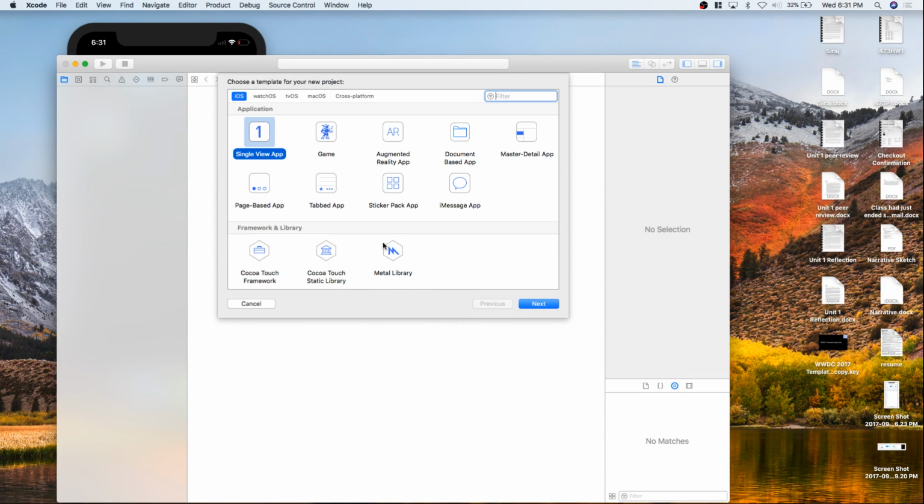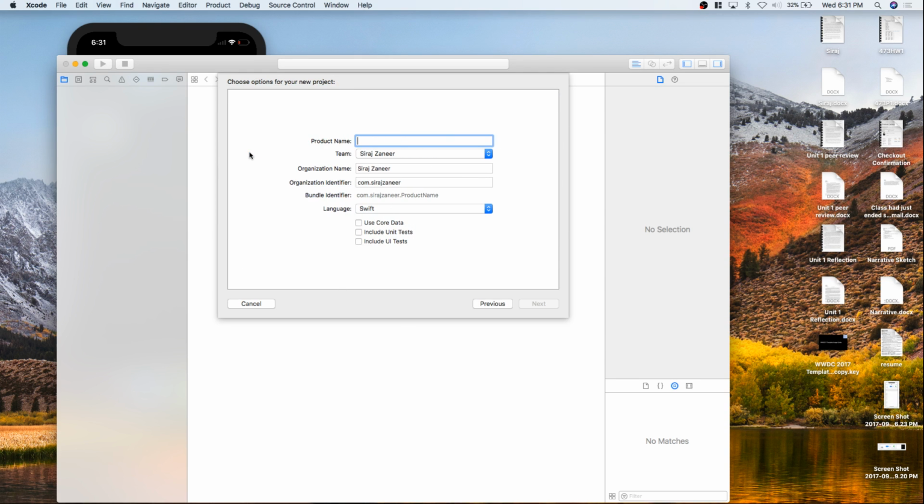It'll prompt you with this. Today, what we're going to be using is a single view application. There are other apps, and if you're using Xcode 9, you'll also notice new options like augmented reality app and different cool stuff, right? We'll be using single view app. We're working on a very basic app, of course. So use single view app.